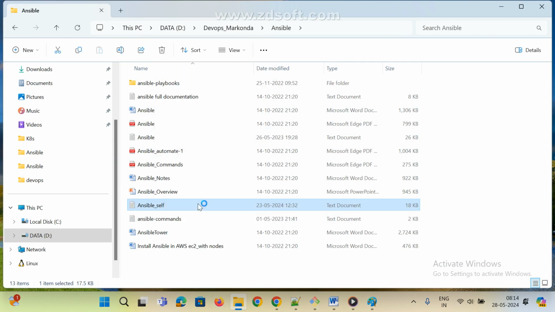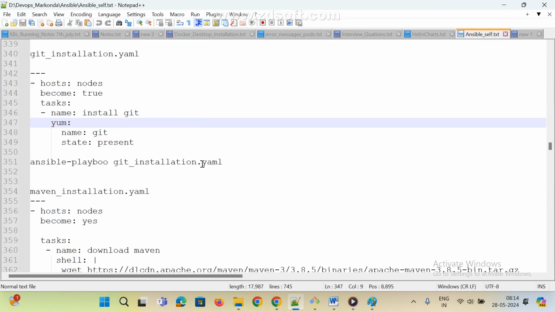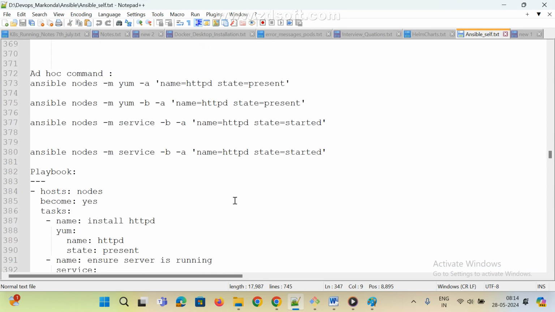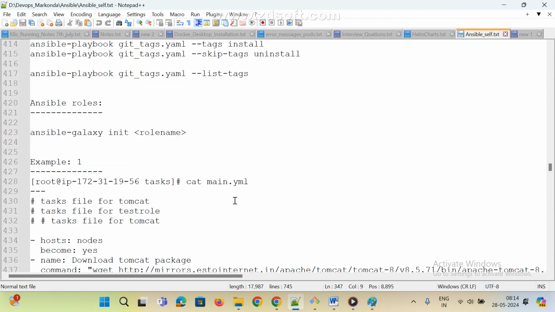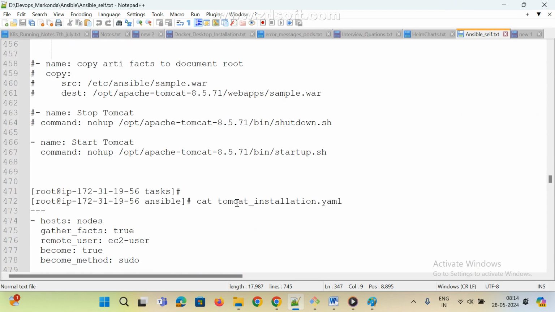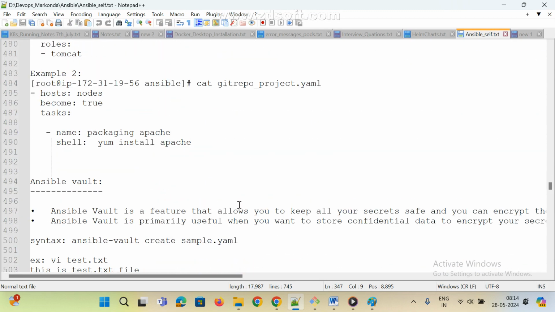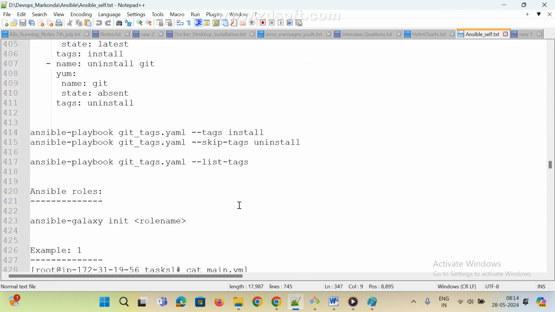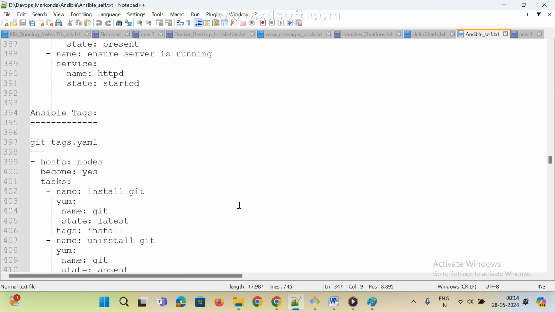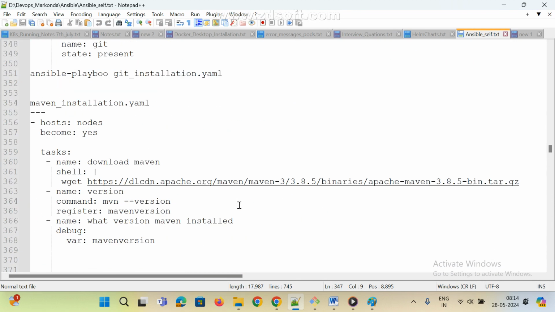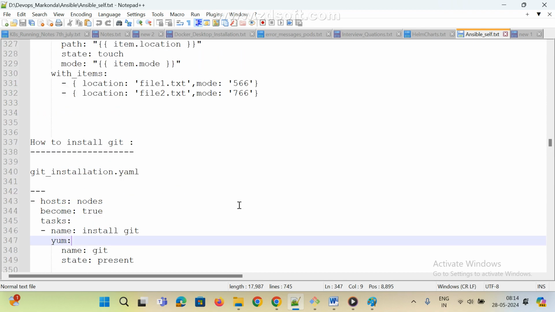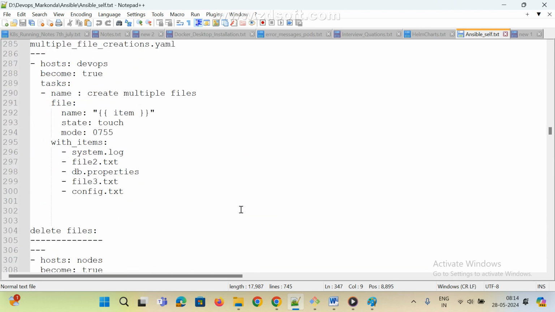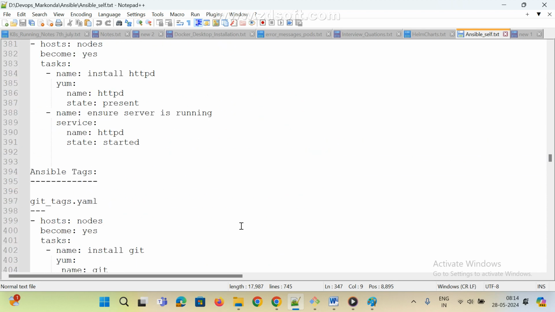Now go to open here. If you go here, there is a concept called tags. If anyone asks what an Ansible tag is: suppose the playbook is very large, and instead of running the entire playbook, I want to run only a specific part. In that case we go for Ansible tags.